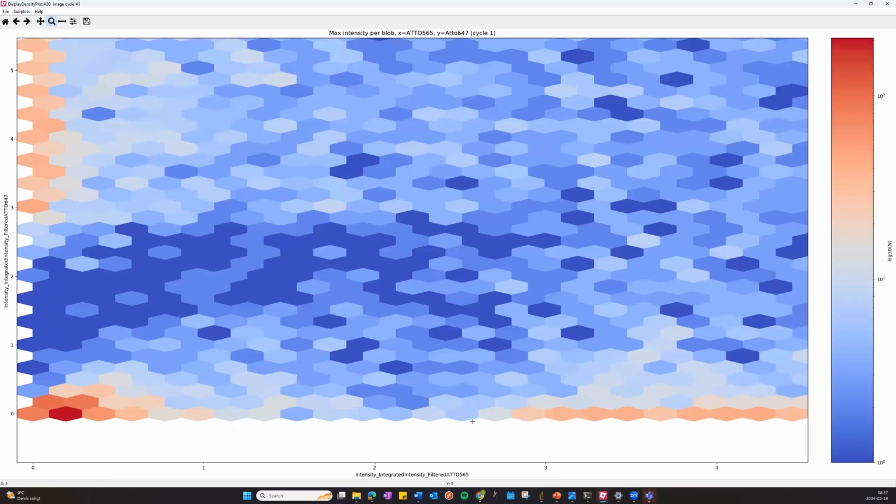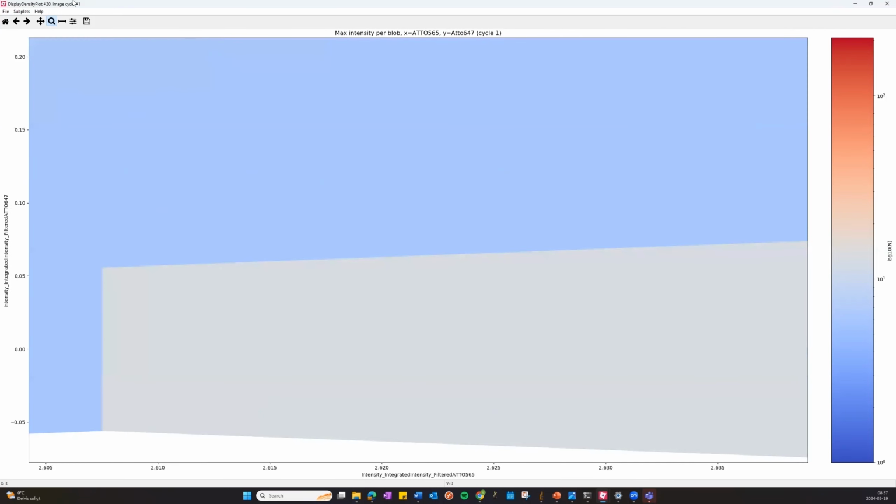Then we want to draw an imaginary vertical line at a value on the x-axis where the main bulk of RCPs start to appear in the Atto 565 channel. So you can see that most of the RCPs are starting to appear around here. So we draw a vertical line up. Just keep in mind that this is where we want to be.